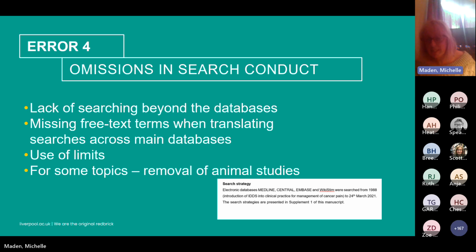Students are sometimes not that familiar with the limits. Okay, they understand English language limits, they understand date limits, though they apply them incorrectly sometimes. That's something to highlight: if you are applying the database date limits, is there a justification for those date cutoffs to be applied? And then for some topics, they could often reduce their searches down even further by removing animal studies as well. So they miss things out, and that's largely because they're not familiar with the searching process. But obviously, you as information professionals and librarians are much more on top of these things.